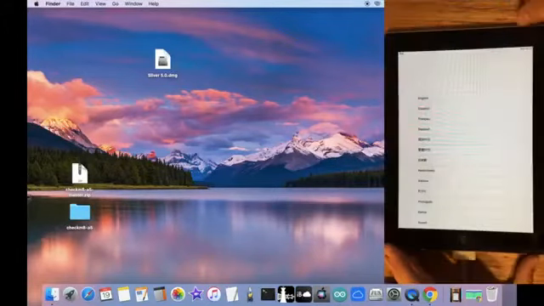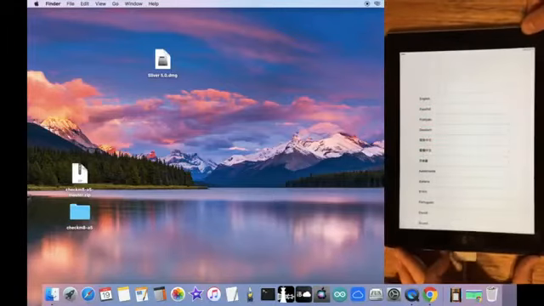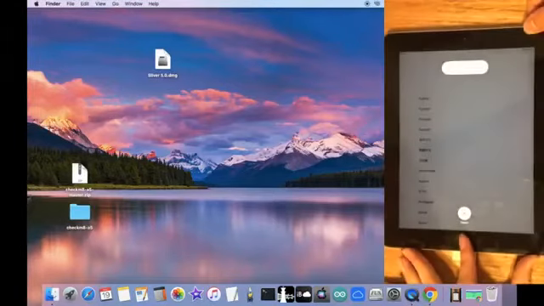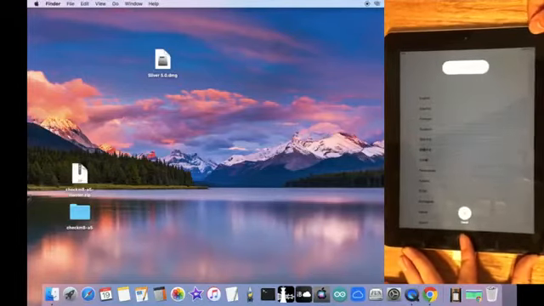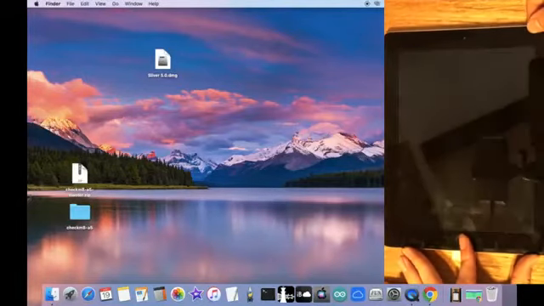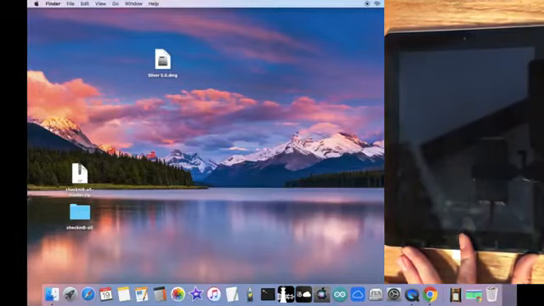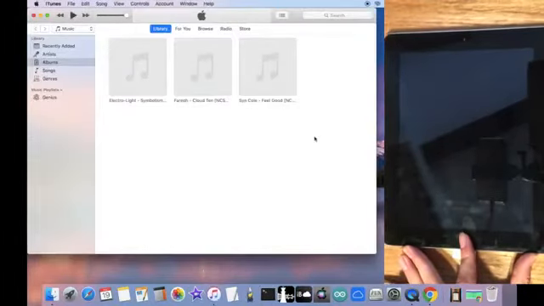So I'm just going to hold the power button for 3, 2, 1, then the home button and the power button at the same time until the screen turns black. Now we're going to let go, wait about 2 seconds, and continue holding the home button. Now go ahead and open up iTunes, and you should get a pop-up saying you're in recovery mode.